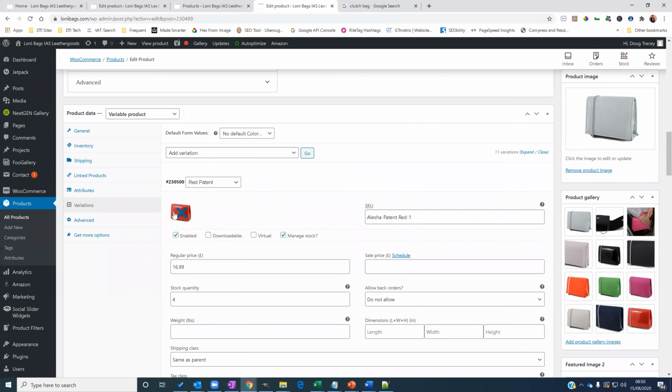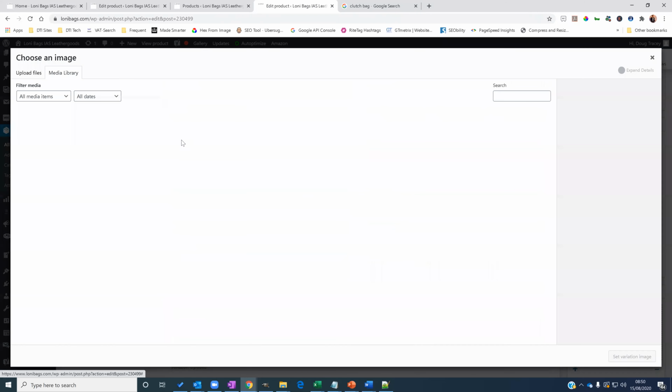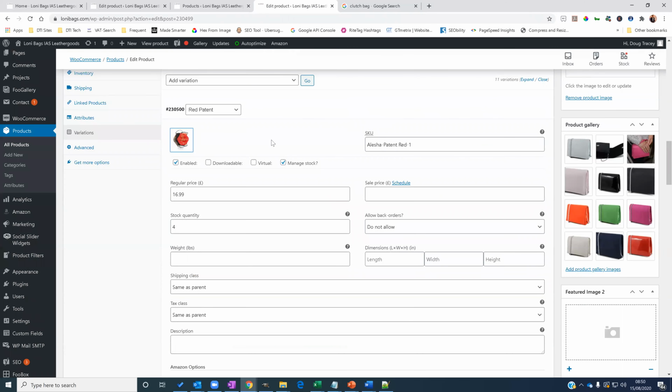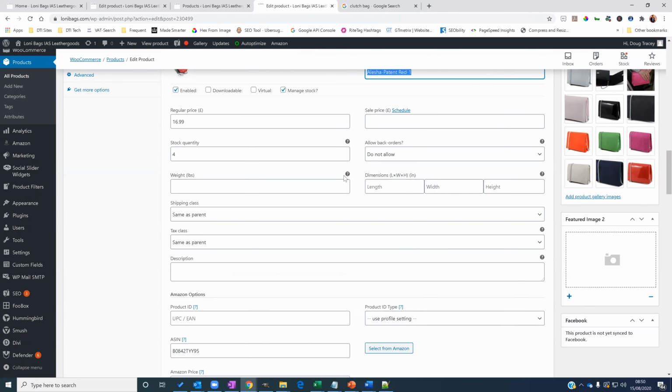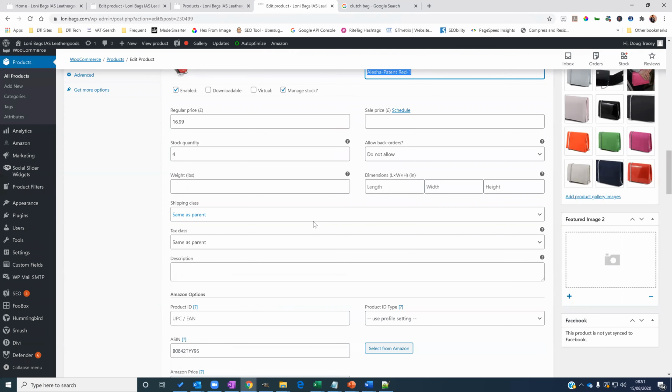You'll see that the pictures just here get added in as you add a new picture. So you can remove that image, you can change it to a new image. So we remove that, then click on the image icon. We can put this picture in for that variation. We can add a SKU to it for that particular color. So again, you can just add a modified section for that.